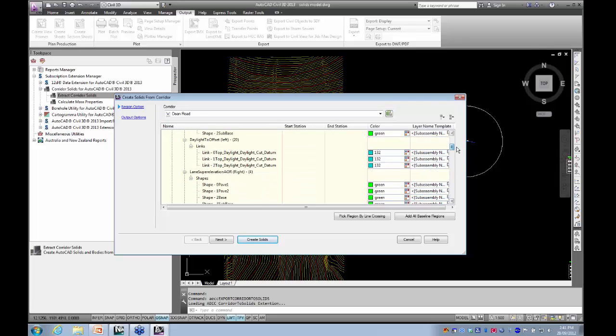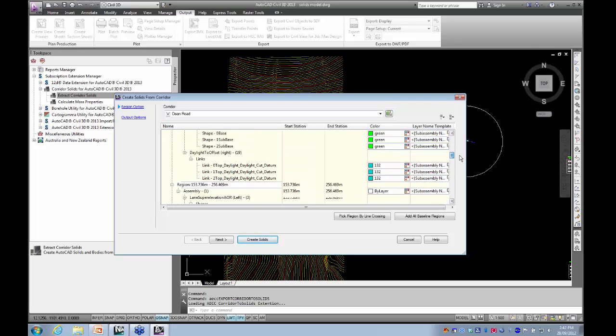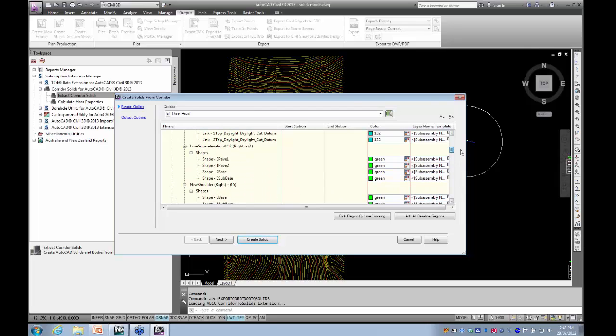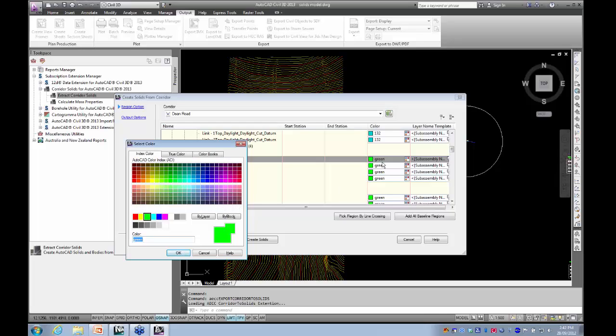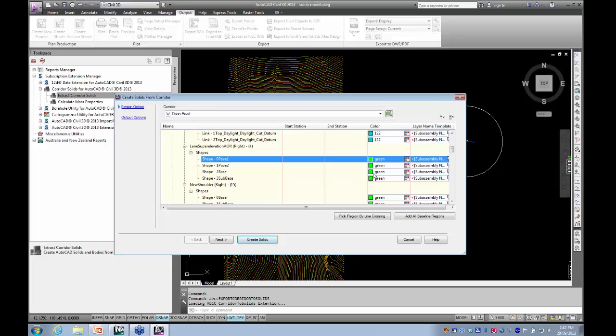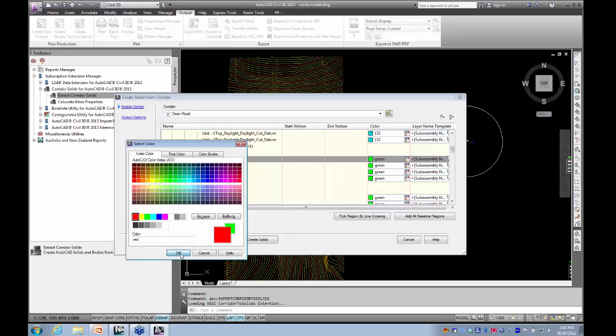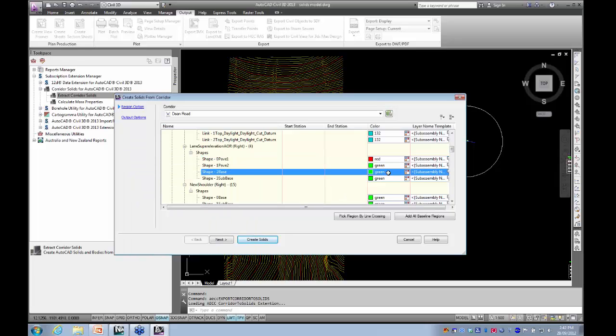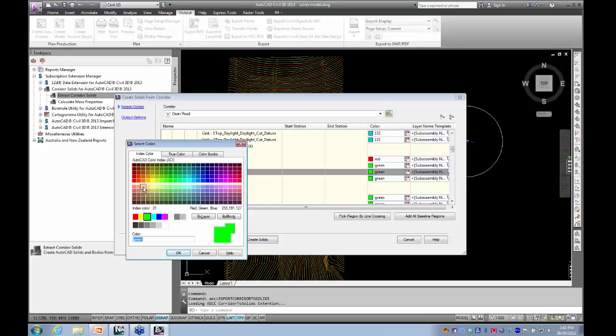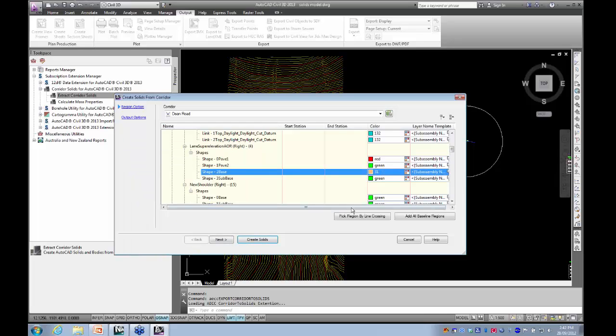So that's the lane on the left. Let's go for the lane on the right. Here it is. And do the same thing again. You can, I believe, hold down the, let's try it, Control key and pick multiple ones and change them all in one hit. But I didn't do that, so I'm just going to make this one the same. Red, and that one will be color 31. Okay.